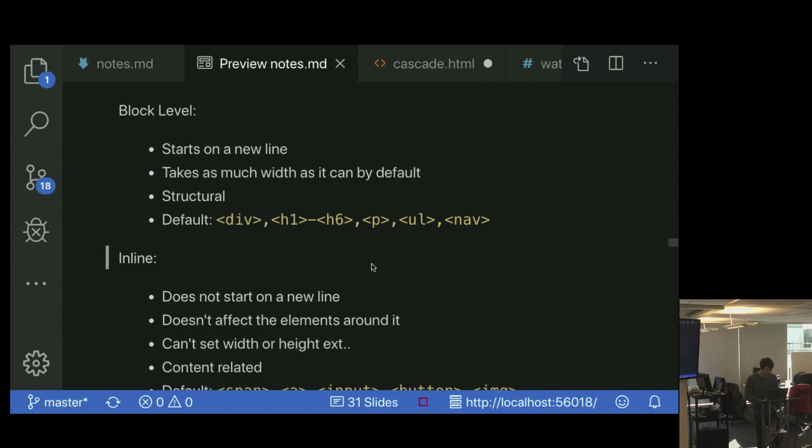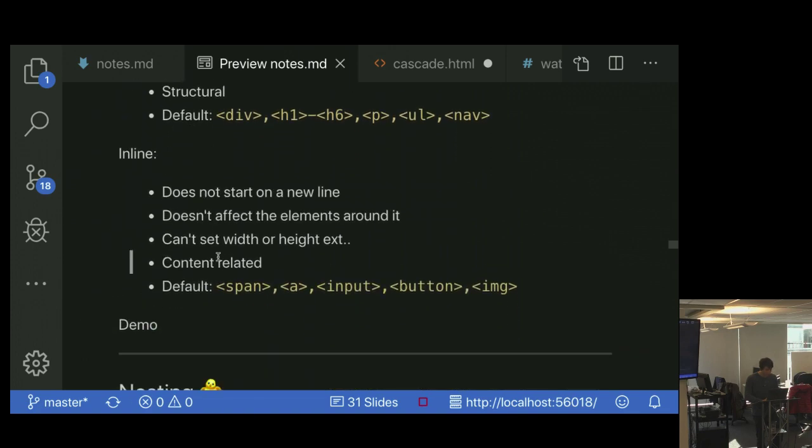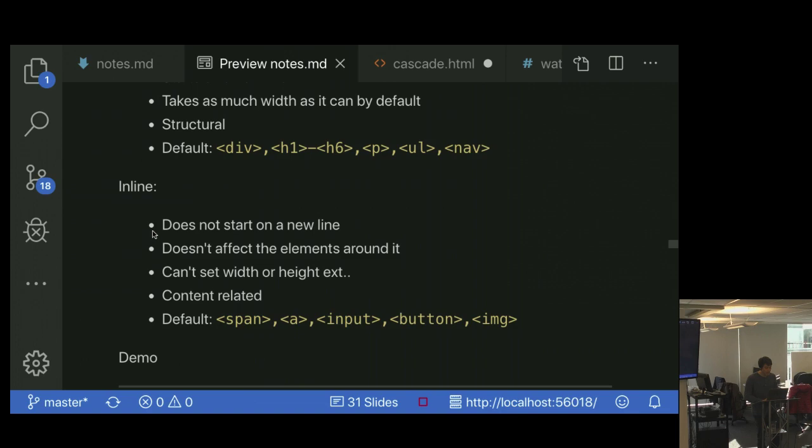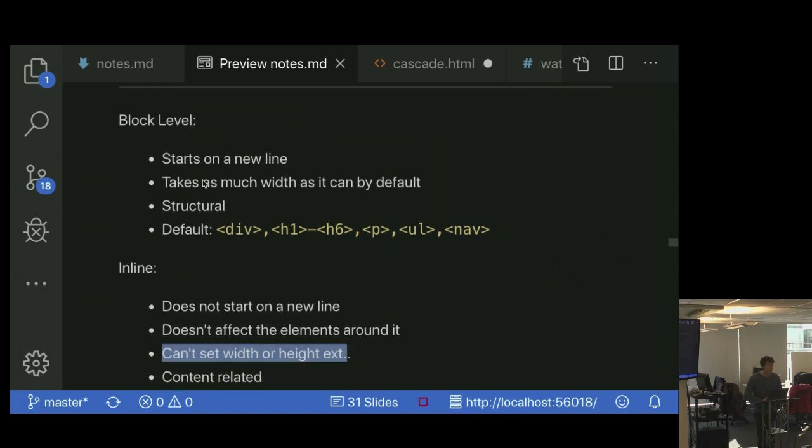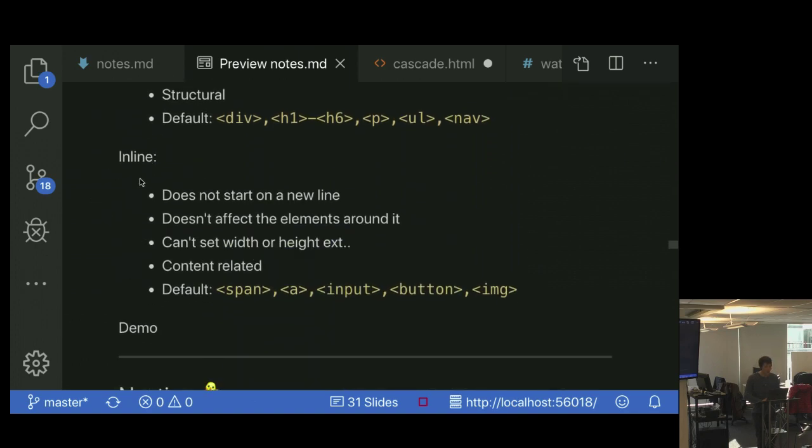And then conversely, inline tags don't start on a new line. They don't affect elements around them. We'll look at what that means in a sec. You can't set the width or height of an inline element. They're not structural, so they're not taking up space the same way a block element will. Most inline elements are content related. So spans, link tags, inputs, buttons, images, all things that directly contain content tend to be inline elements.